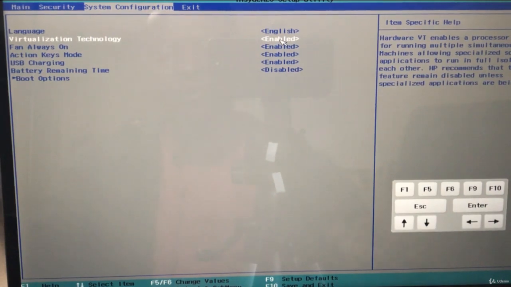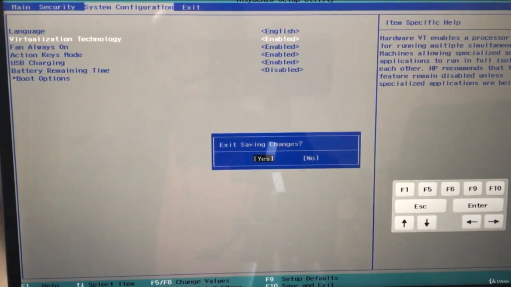There we go. Now you see it says virtualization technology enabled. That's very good. Once you have done that, we need to save these changes. You have to press F10 because that's what it says at the bottom: save and exit, F10. Press the F10 key on your keyboard. It says exit saving. Say yes, just hit enter because yes is selected. Okay, enter like that, and your computer should restart again.